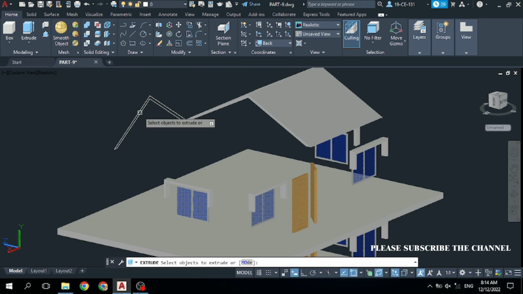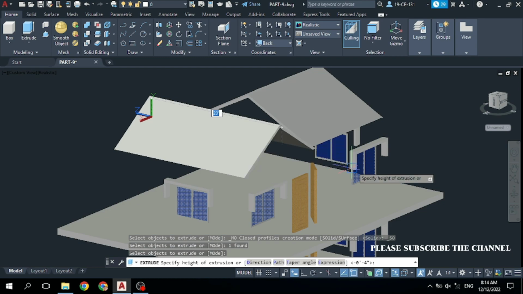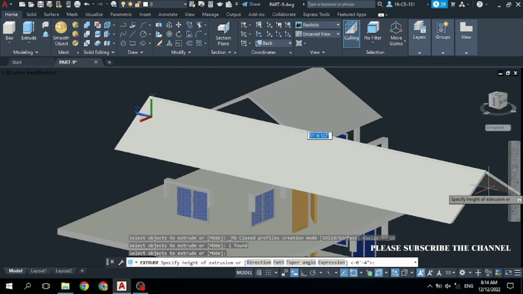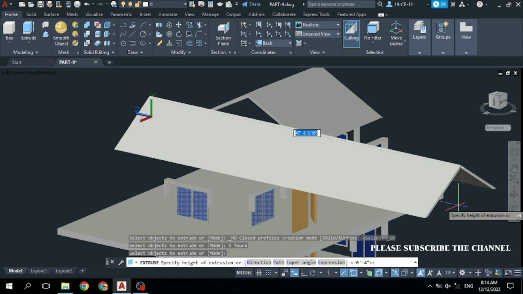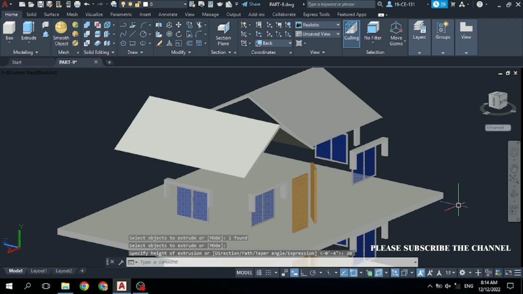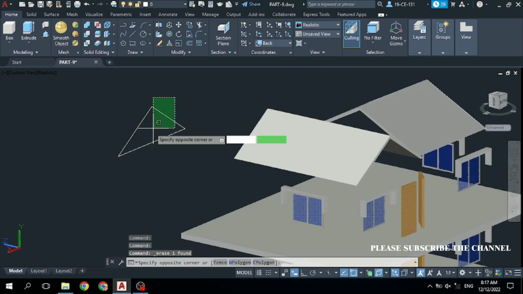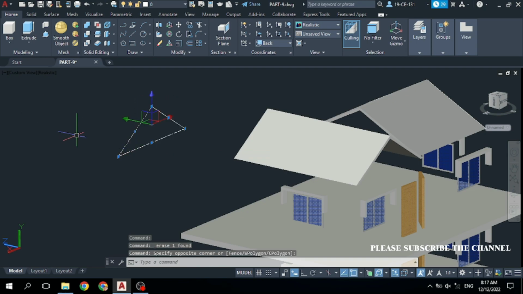Select this object and then right click. You know that this room width is 20 feet, so type 20 feet and press enter. Now you can see it is drawn. After that, again select these 3 lines and join them.